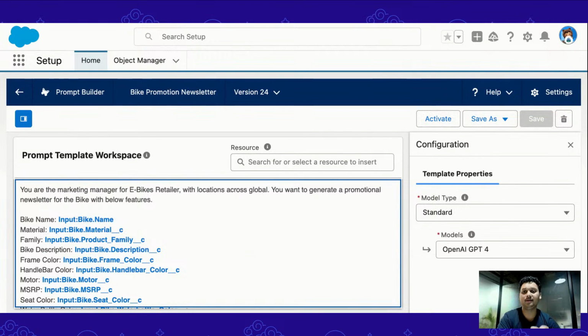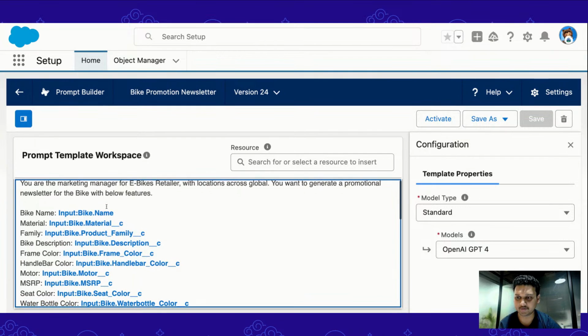Now this is a great use case for a prompt template, because text generation is one of the use cases, and it can be creative. It can generate these marketing templates and whatnot. Large language models are capable of that. So what we're doing here is I'm saying you're a marketing manager of this retailer company. We want you to generate a promotional newsletter for a bike.